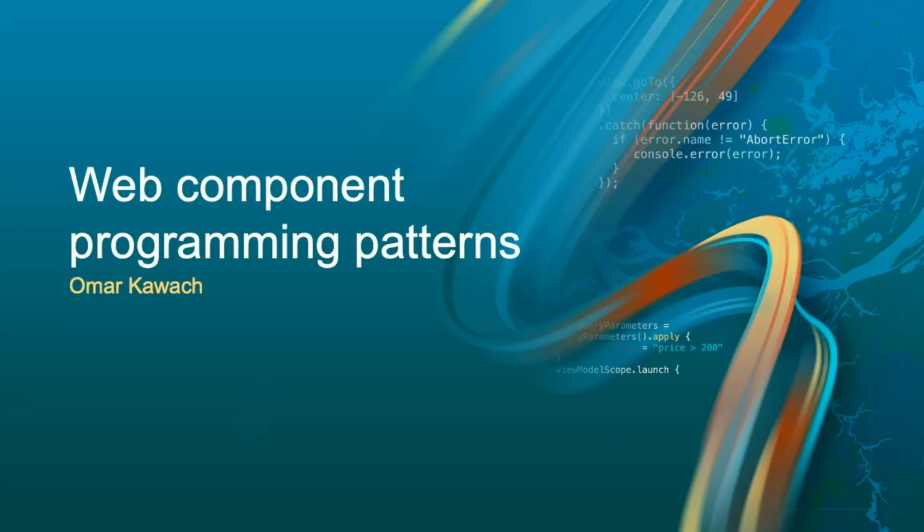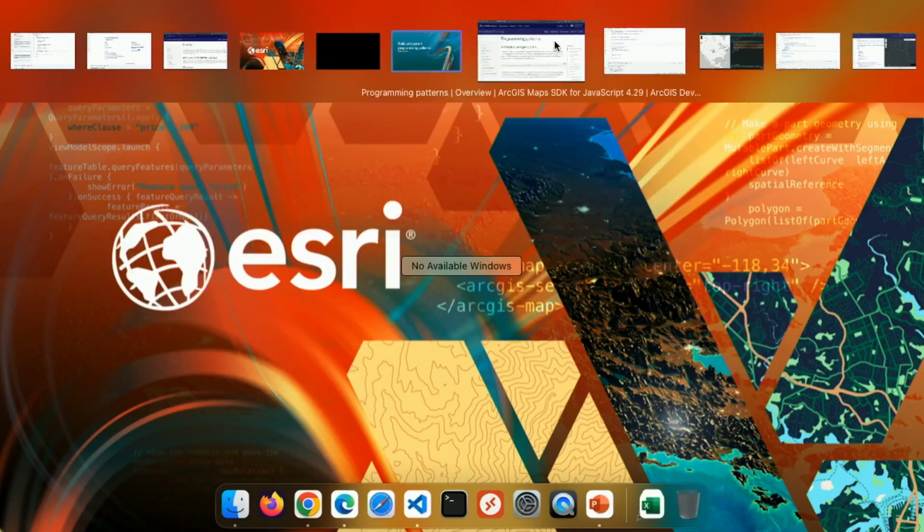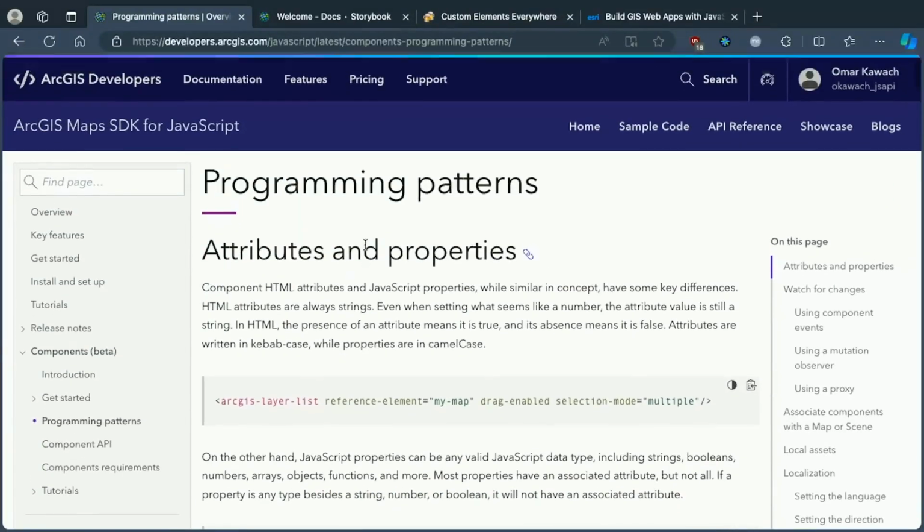All right, now I'm sure a lot of you work in different environments, and we'll cover those and how you can use components with your particular programming pattern. To do that, we can go to the documentation site, and underneath components beta, there's a programming patterns topic, and we'll go over attributes versus properties. On HTML elements, you can set attributes, and attributes are only of type string, boolean, simple types. But then properties are usually objects, arrays, more complex types that you have to set in JavaScript.